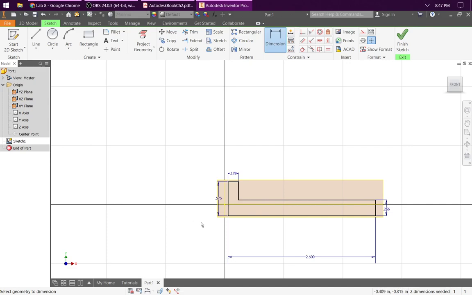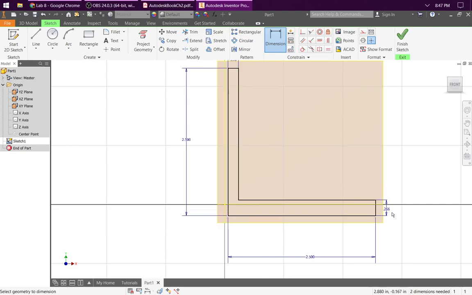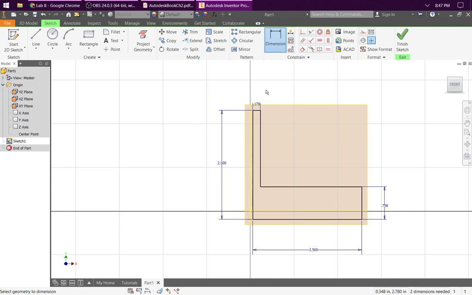Going into the next page, it gives us dimensions that we want for the other side, so let's keep editing dimensions. We'll change this one next to 2.5 inches as well. Change this guy to 0.75. And also this one up here to 0.75.